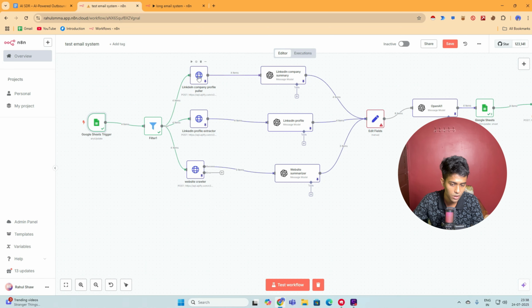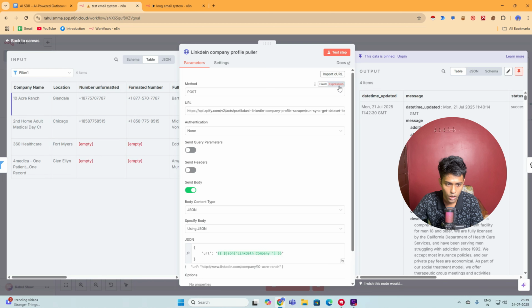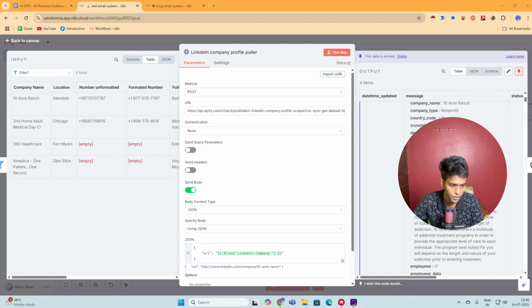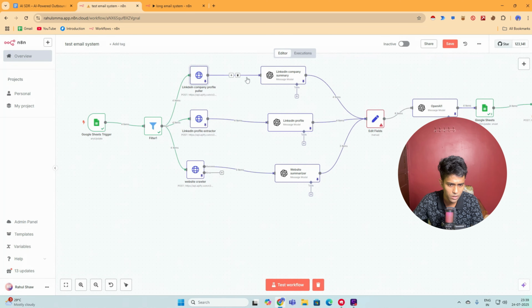We are targeting a 10-acre ranch, a medical assistance company. It will summarize that whole company, what that company does.